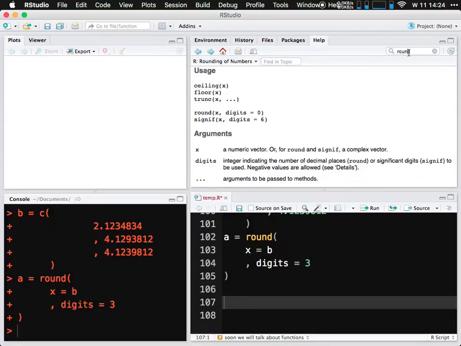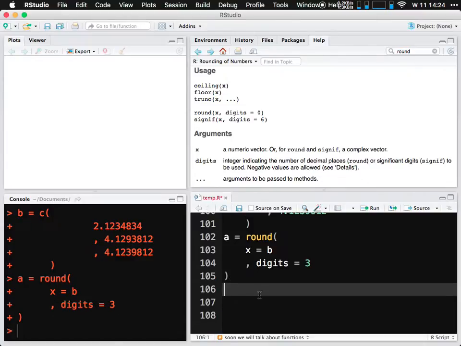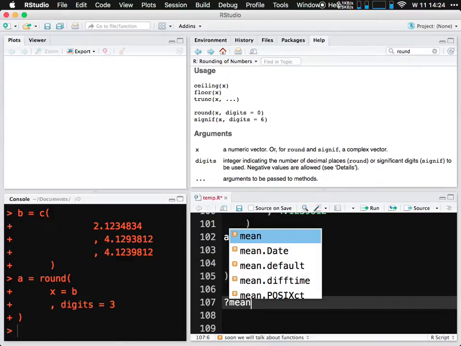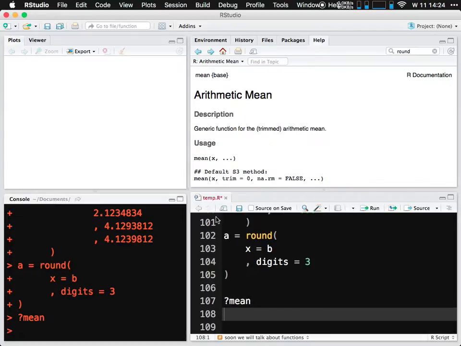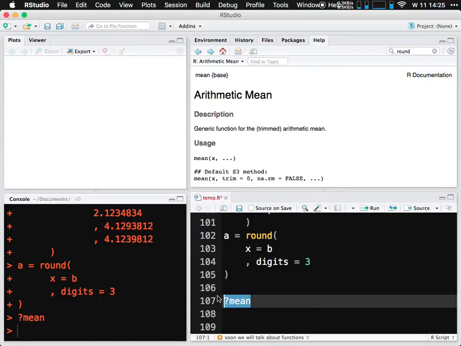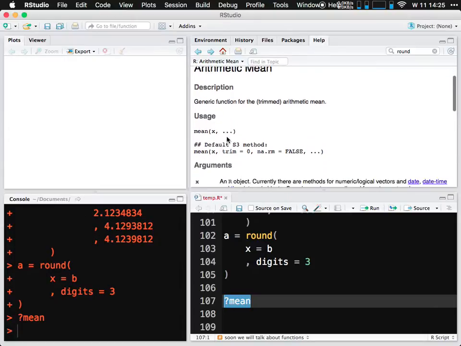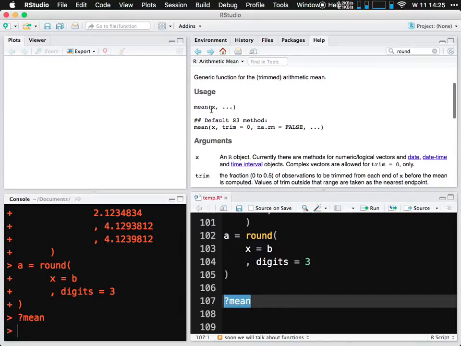You can look up the help by typing in this help area here, or you can type question mark and the name of the thing that you want to ask about. It's exactly the same as doing an explicit search up there. I'm used to just typing a question mark and the thing that I want help about, so you'll see me do that more often. So we'll look at the help here: usage, mean, x, comma, dot, dot, dot.